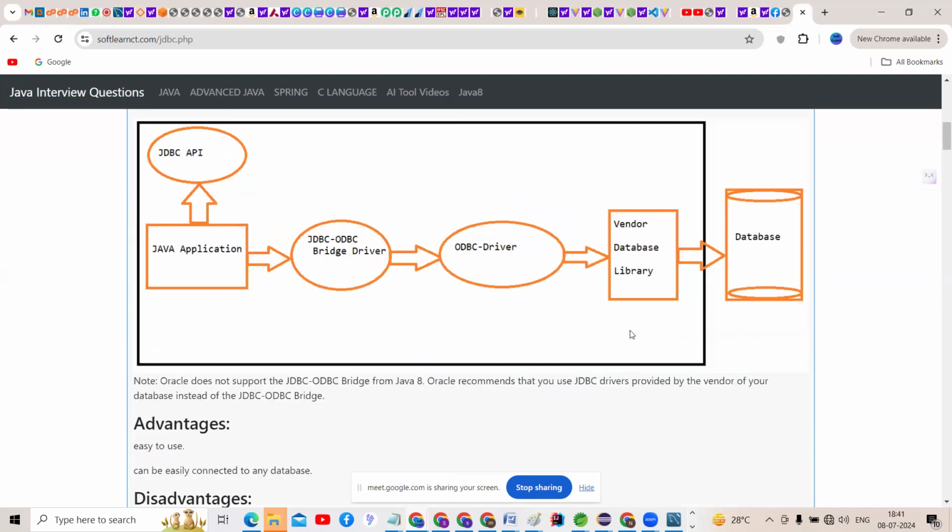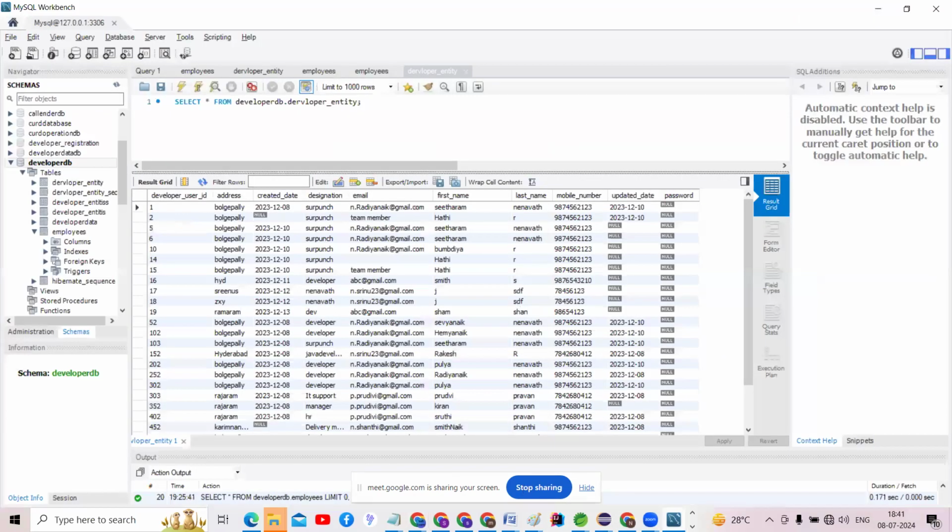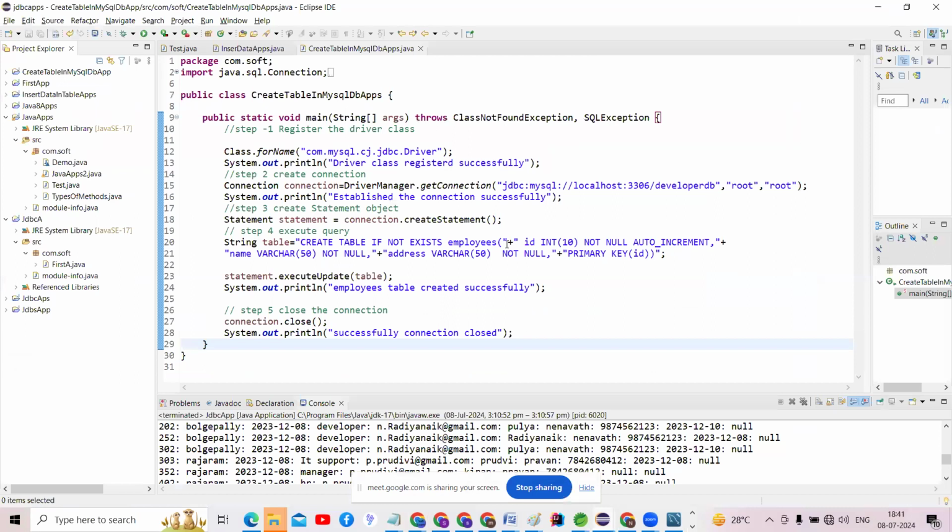First of all, we created a table. After that we inserted the data. After that we retrieved the data, right? Three operations done: creating, inserting, and retrieving. Right? So guys, what do we have to do?